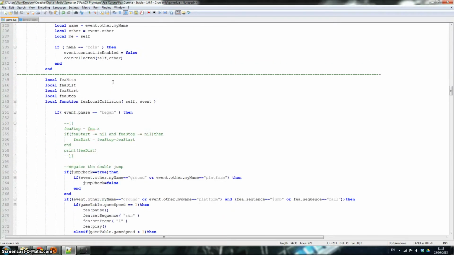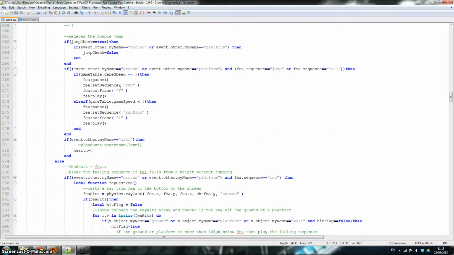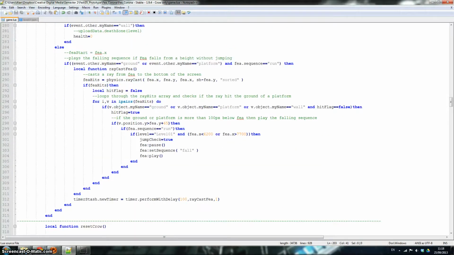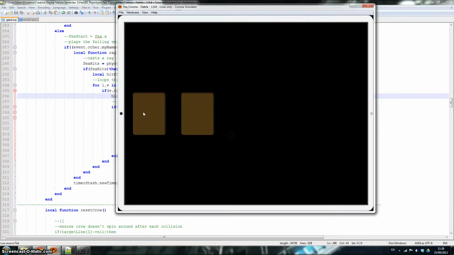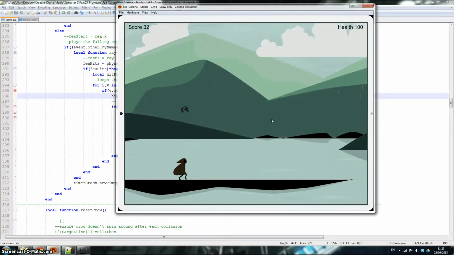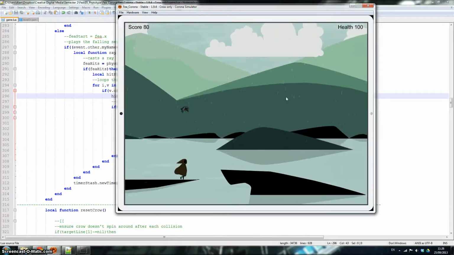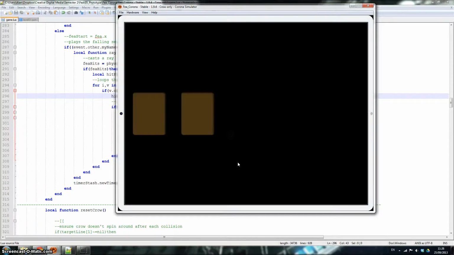This is some of the sprite management stuff. I want to show you the ray casting. Anytime FIA leaves contact with a platform, she casts a ray downwards, and if there's a platform below her, she won't do anything. But if there's not any platform below her, then she's going to play the fall sequence. So it's quite a bit of code there for something that you'd nearly take for granted. So you'll see her when she falls here, she doesn't just continue running down, she falls. She plays a wee fall sequence.